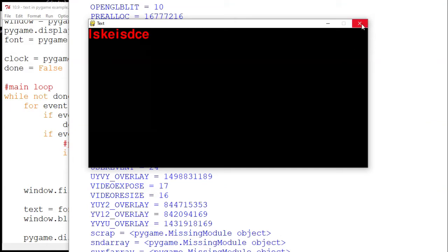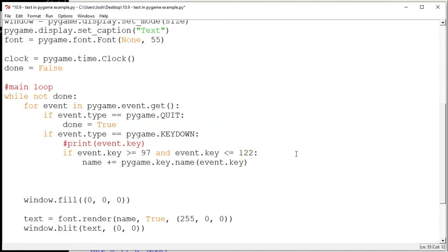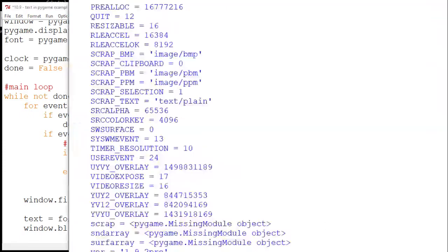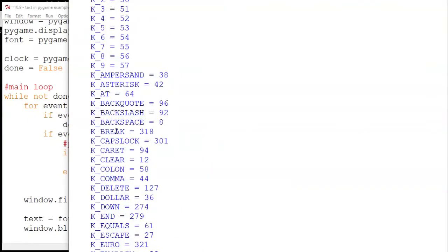Okay, so what I need to do then is say, all right, if I press backspace, then erase the last letter off of the name. So here I'll put elif. Instead of referring to backspace's number, we can actually refer to that key itself as well. So if event.key is pygame.K_BACKSPACE, capital letters, you can go back to this page and look it up if you want to. And here it is right here, backspace, which is number 8.